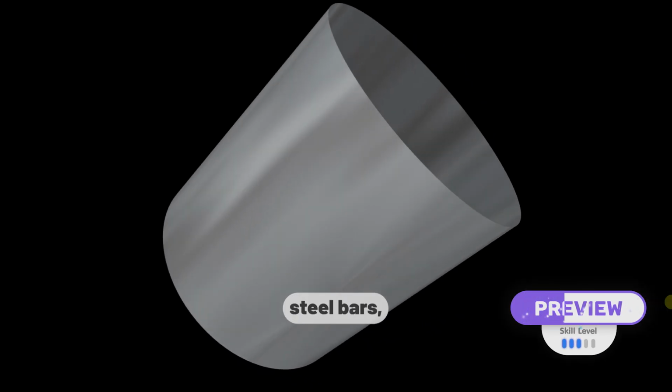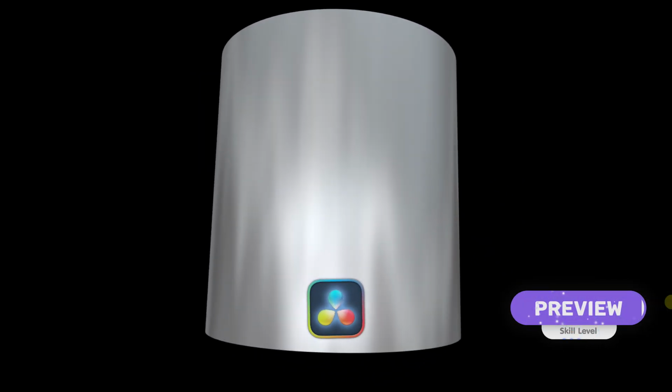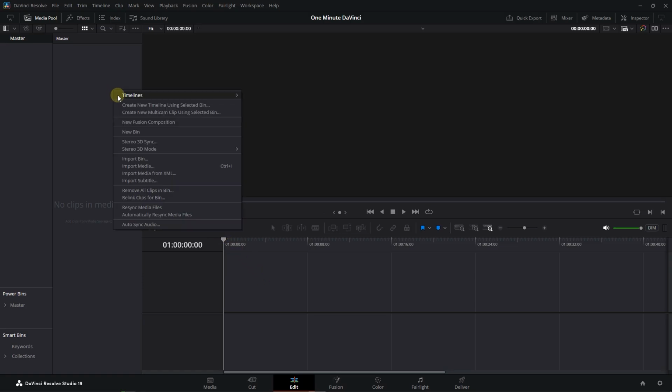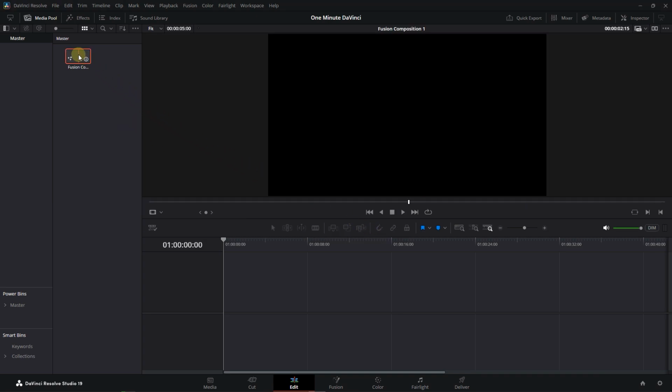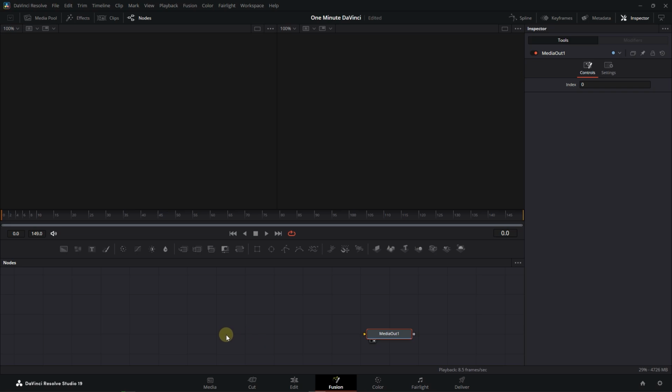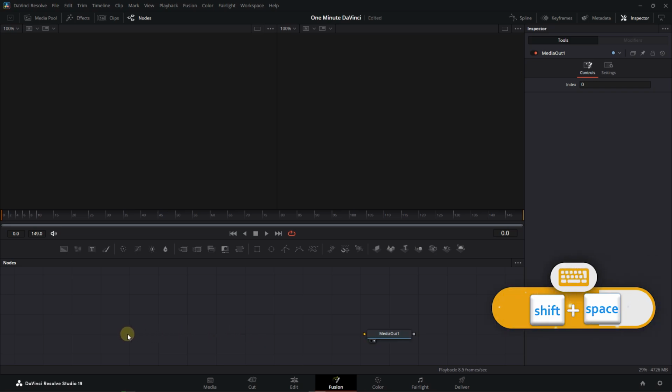How to make 3D steel bar cylinder shape in DaVinci Resolve. Right-click in the Media pool and select New Fusion Composition. Double-click on the composition to open it on the Fusion page. Click anywhere empty and press Shift+Space.